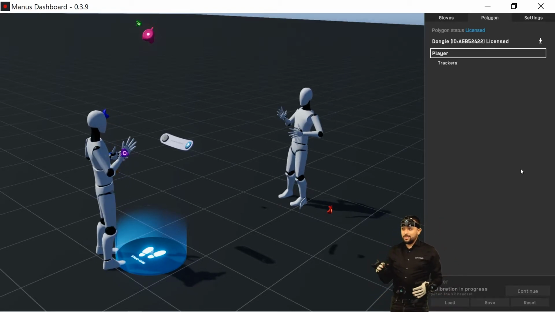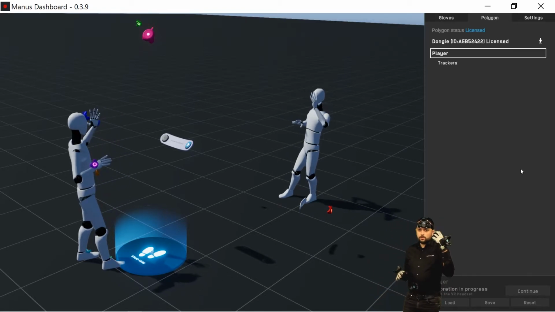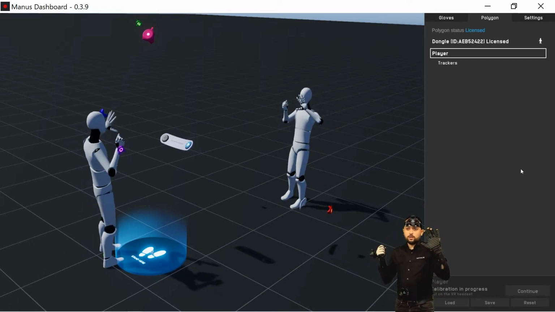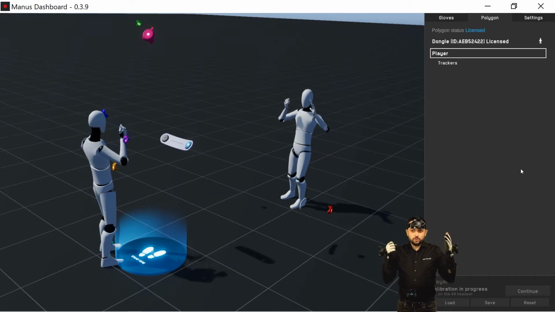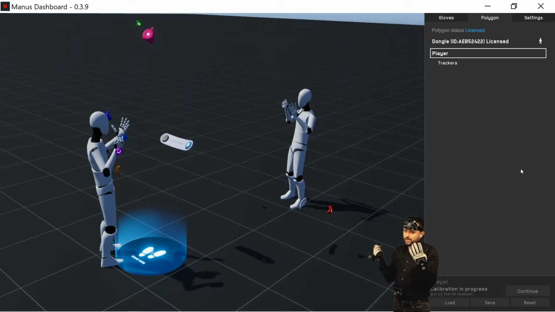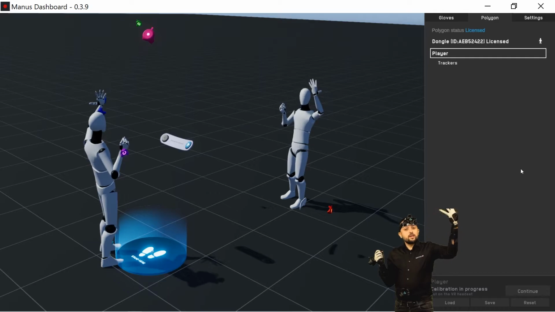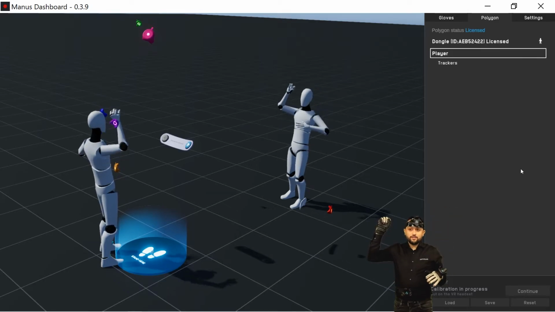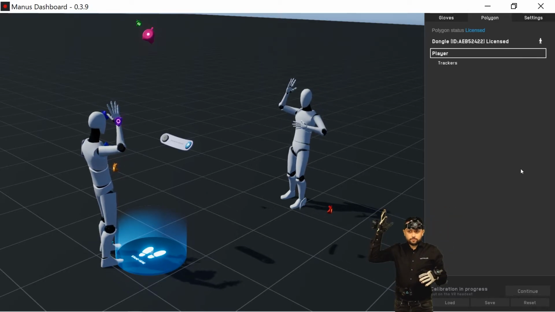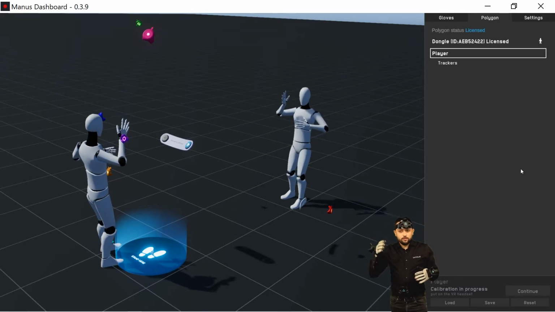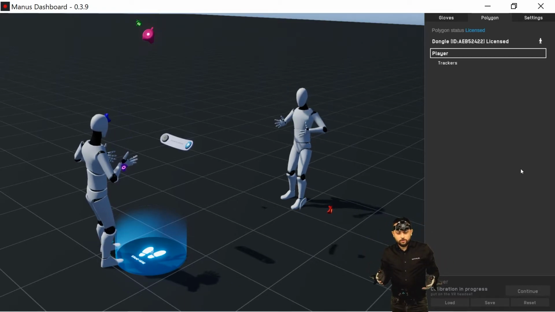I'm sorry for the slight lag on the screen though. So you can use Polygon either with gloves or without gloves, with finger tracking or without finger tracking. To show you how that works, for the left hand, I disabled the finger tracking. For the right hand, I enabled it. So we're gonna do the same thing also in our Unity project right now.